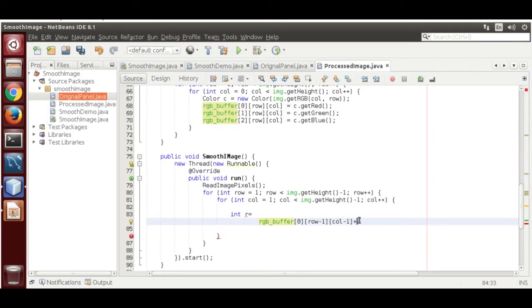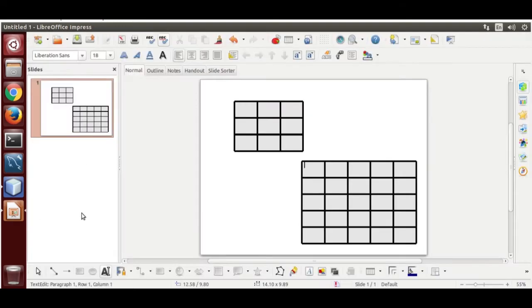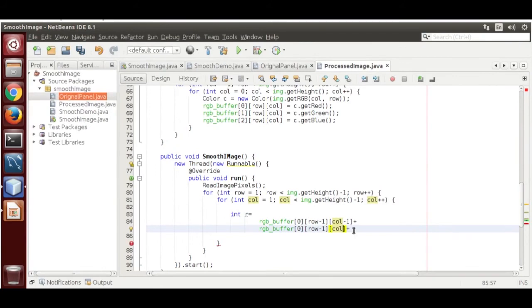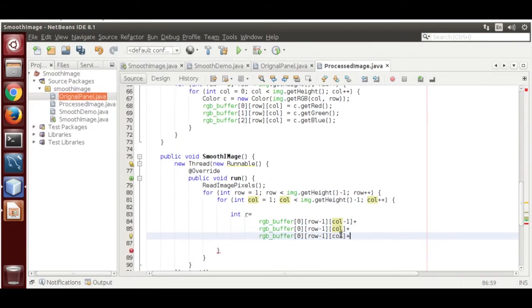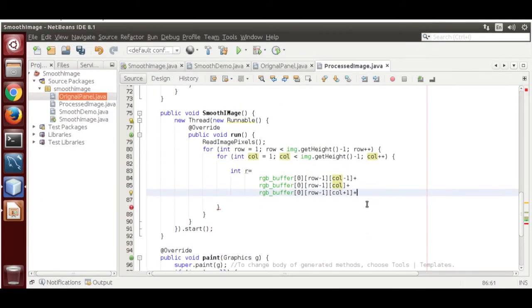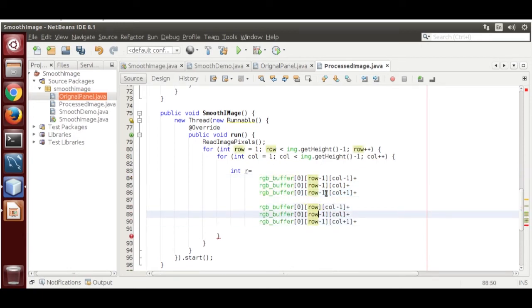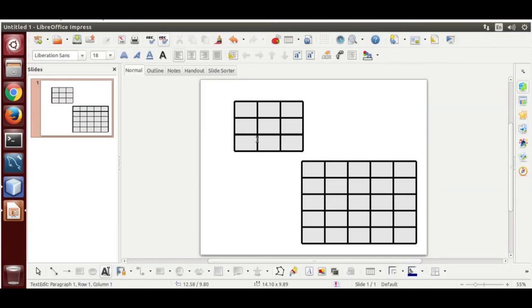Okay, now over here the column. Okay, now we fetch the value of this column, this cell. Okay, now copy this over here, plus 1, current column plus 1. Okay, our position is this, we are in this cell and we just calculated this one, we just fetched the red color from this cell. Okay, now copy this. Now we are on the current row.